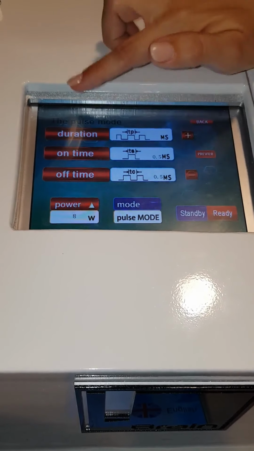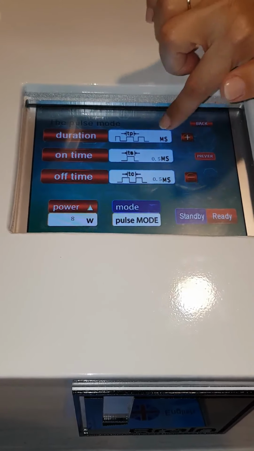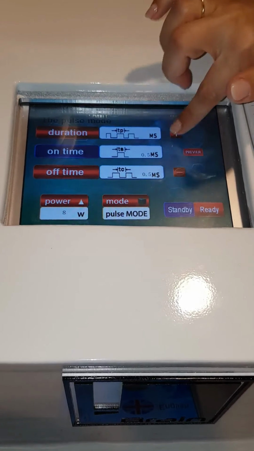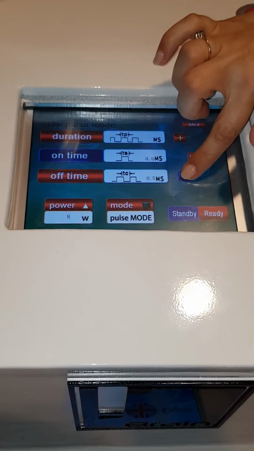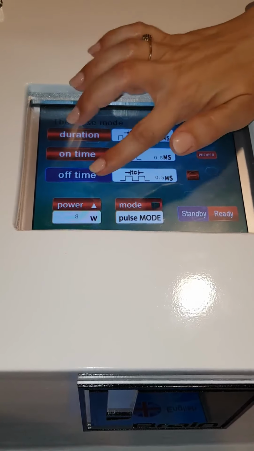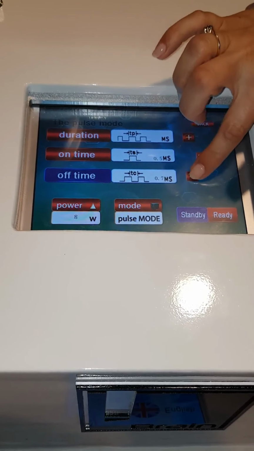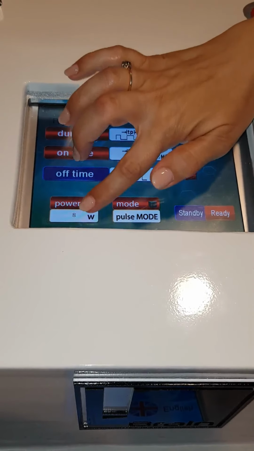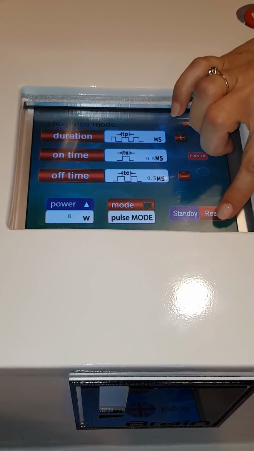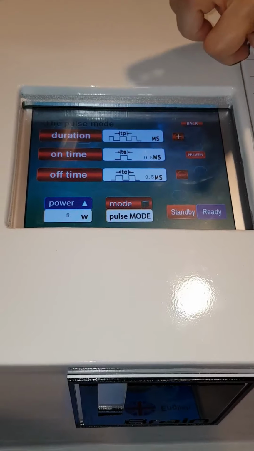Pulse mode, I will not adjust the duration, but I will see the on time and the off time. I can adjust those with my toggle. And then also, I'm always going to want to check the power. Once I am ready, I choose ready.